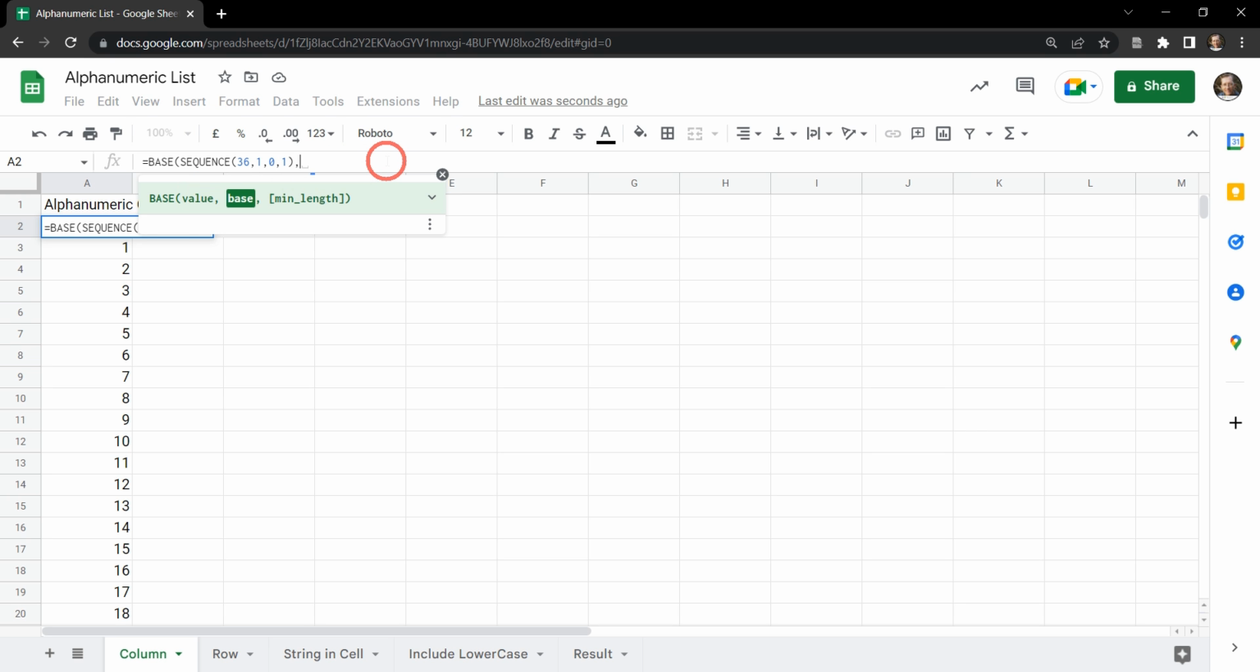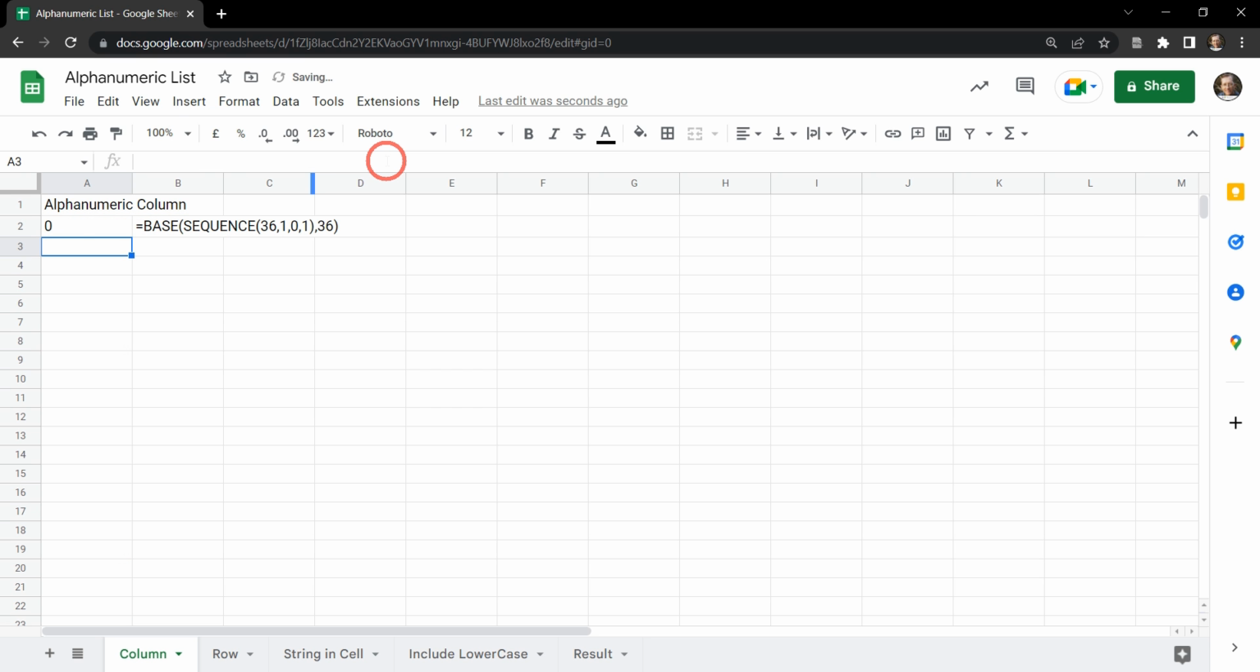We'll put in our base here. And remember, that's going to be 36. So it'll get us all our numbers and all our letters in capitals. And then we're going to close that base and hit enter. We've only got 1. So we need to run this base over the array that we've generated. Fortunately, Google Sheets has the array formula function to do this.